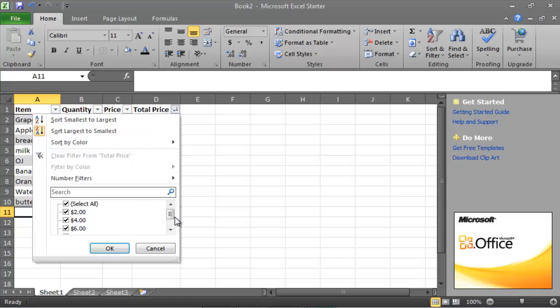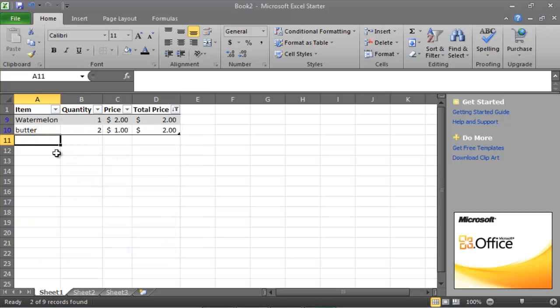If I go to the bottom, I can filter out. I can unselect that, and I can say I just want to see the things that are priced at $2. Watermelon and butter. Those are the only things that are priced at $2.